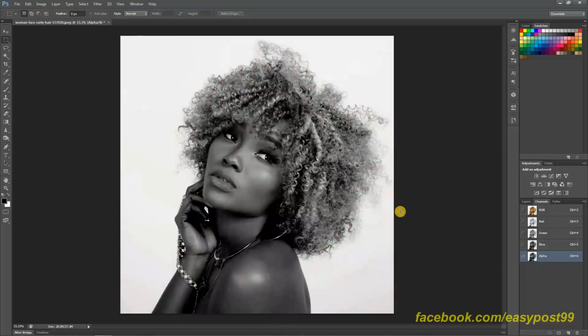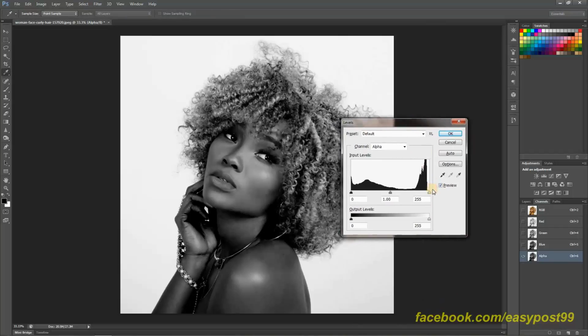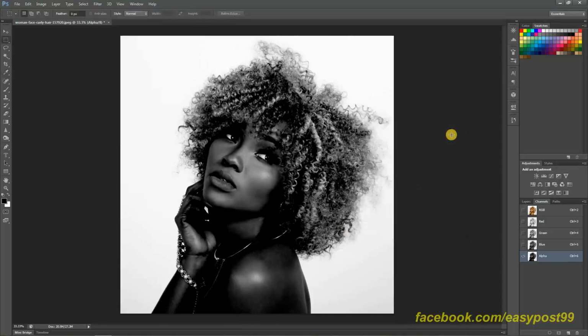Now what I'm going to do is increase the contrast further by bringing up the levels dialog box. So Control and then L brings up the levels dialog box, and I'm going to slide the right slider by say something around 10 values and the left slider something between 30 to 40. Okay, and then click OK.